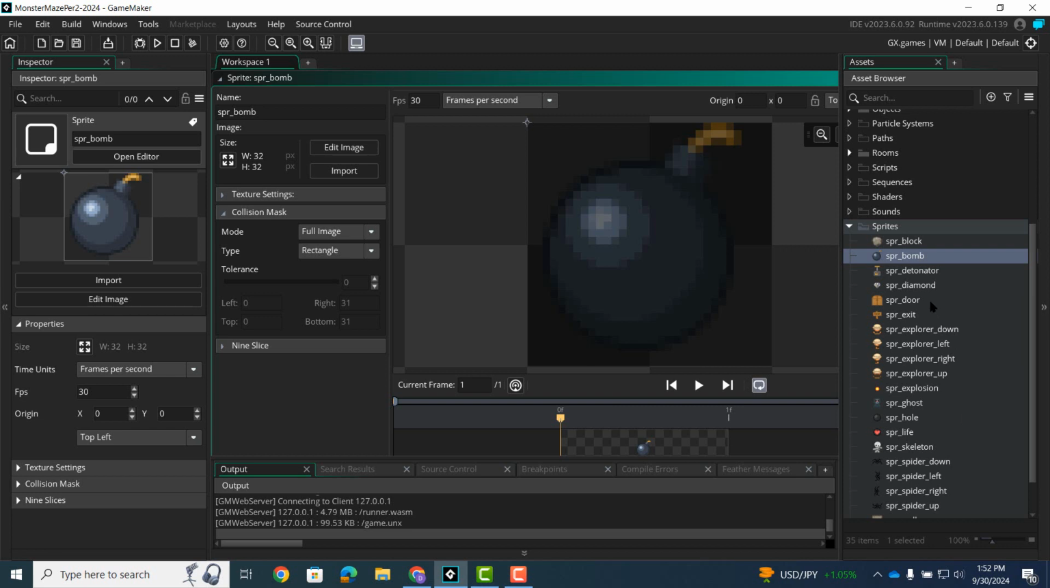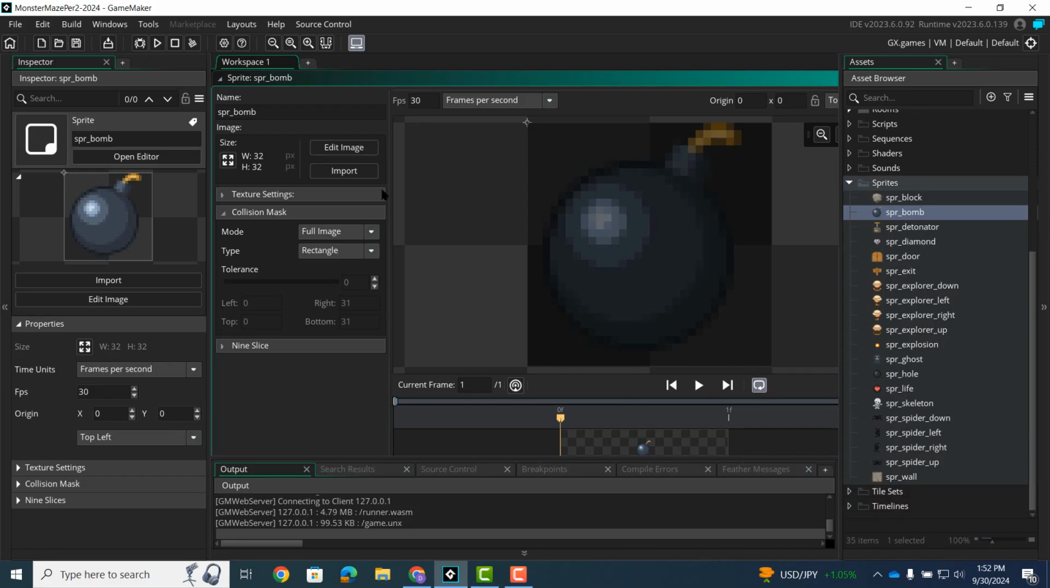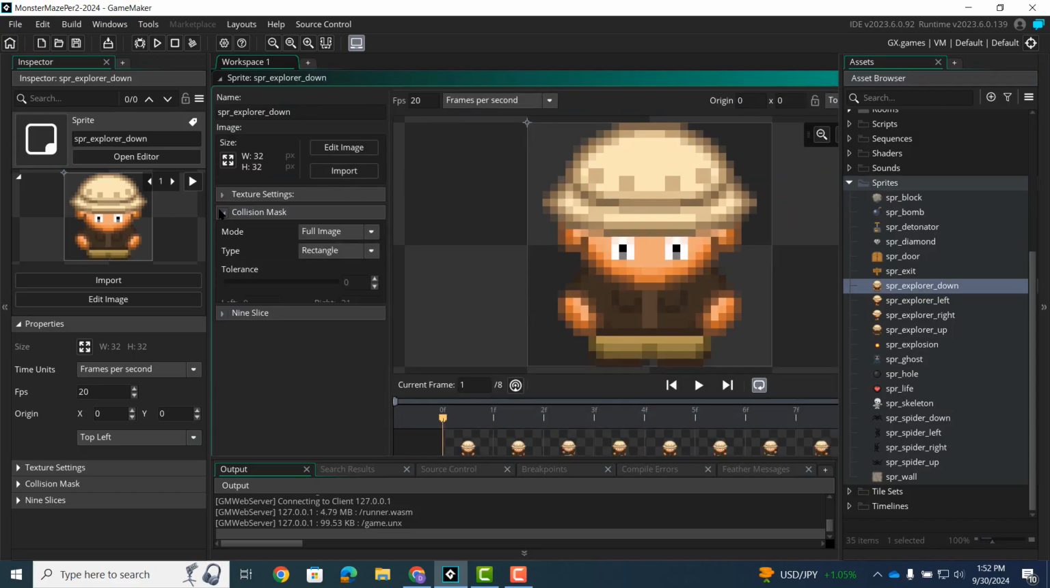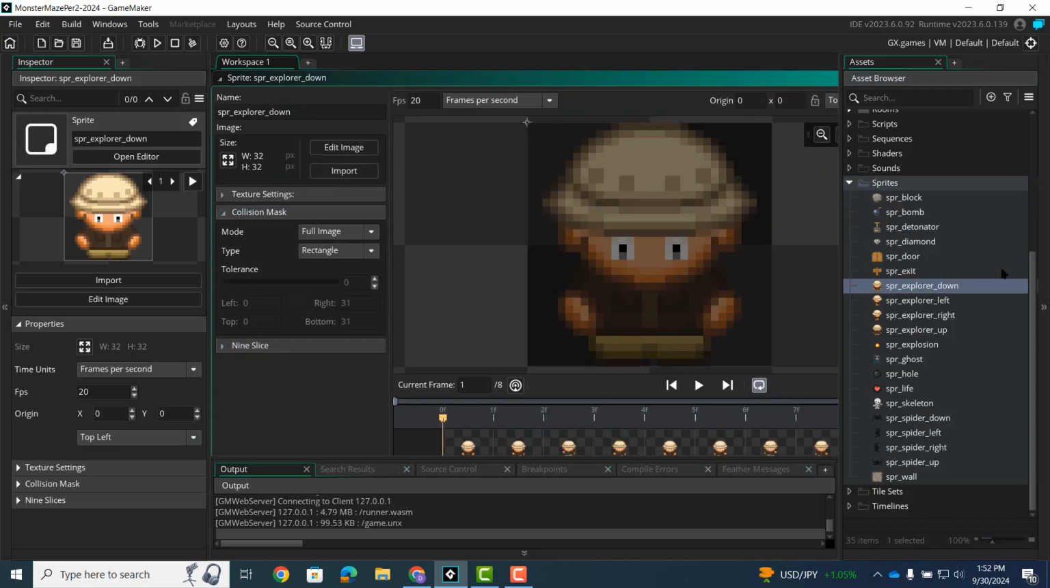So looking at this game, at least, we can see that all of the sprites, every single one of them, is set to full image rectangle. So make sure you double check all your sprites and make sure they're set to that. That'll solve a lot of problems, especially the Explorer getting stuck on the wall. Now, this game has gone a little bit further than what we've gone in class, so I have lots of different Explorers and stuff. But even with the Explorer, you want to make sure that the collision mask is full image rectangle. So just check all your sprites, make sure they're set that way.